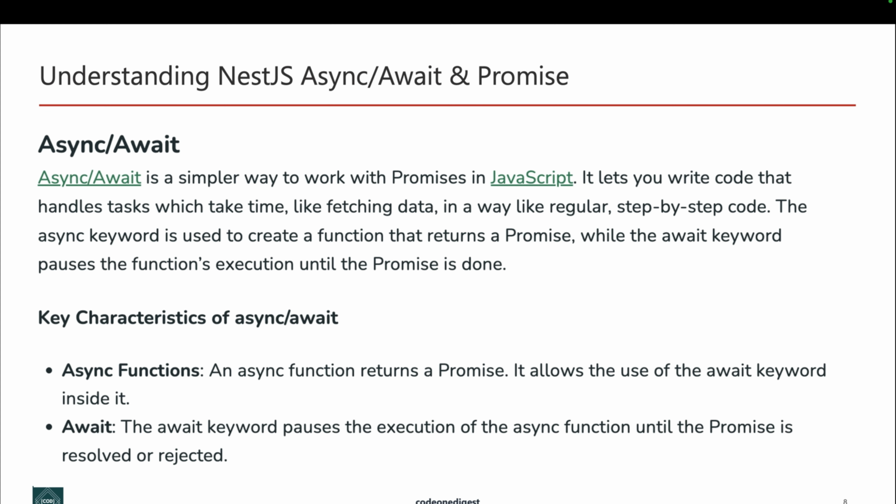Async, await, and promise are concepts of Node.js. Async await lets you write code that handles tasks which take time, like fetching data from a database or calling third-party APIs and so on. The async keyword is used to create a function that returns a promise, right? So we use async with our function definition wherever a promise is returned, okay? While the await keyword pauses the function execution until the promise is done.